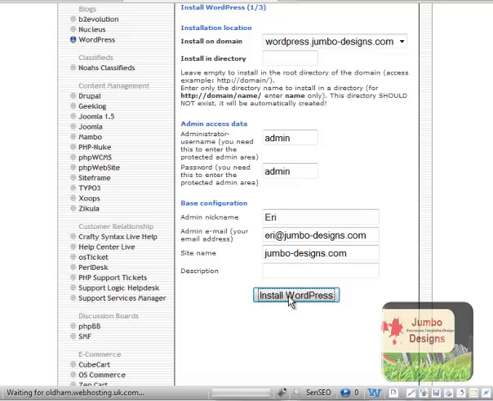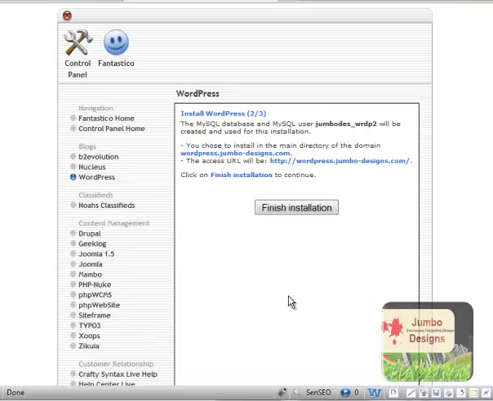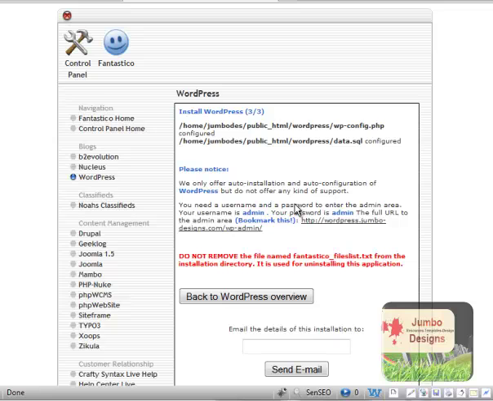We wait a few seconds until Fantastico creates the MySQL database, as we see here, and also downloads the files into the directory that we chose. And the last thing that we need to do is click finish installation. We wait a few seconds and we see that the installation is finished.